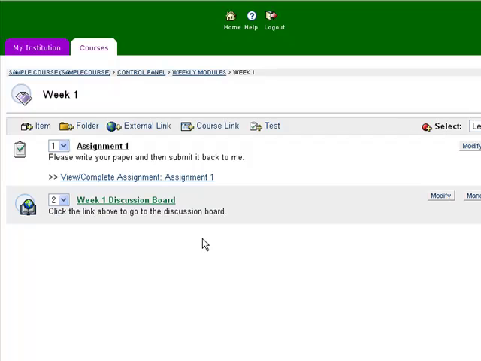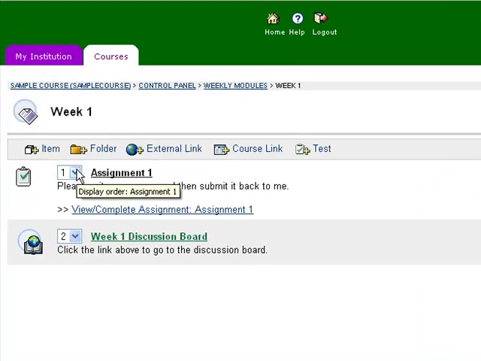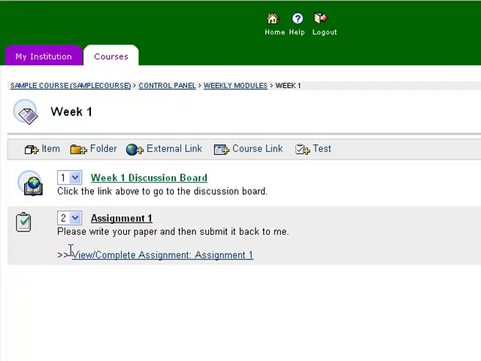If you decide that you want to change any of the things that we've gone through, you can go over here to the right hand side and click Modify, and that'll let you go in and make any changes as you see fit. Now let's say, since we have 2 things here in the content area, you may want to put these in a specific order. So let's say you actually want the week 1 discussion board link to be first. All you have to do is from this drop down, go up here and select 1, and that'll reorder it.